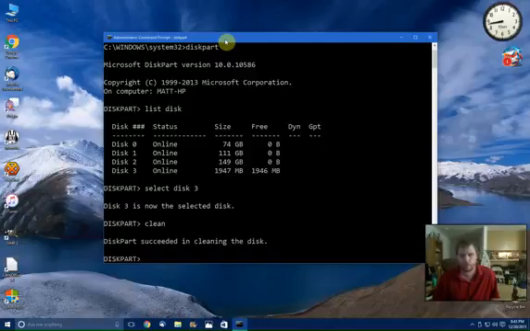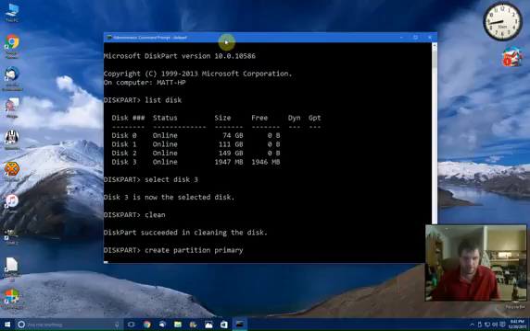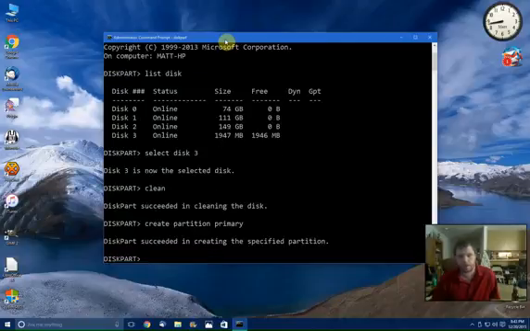Okay, the next thing we want to do is create a brand new partition table. So we're going to type in create partition primary. Just make sure I spell it right. All right. And we'll let that happen. Okay, that was a success.